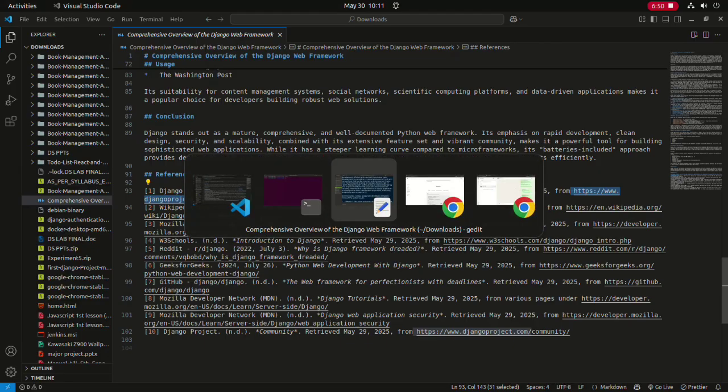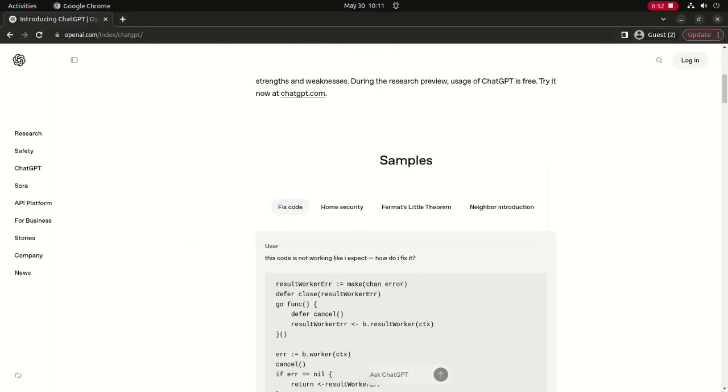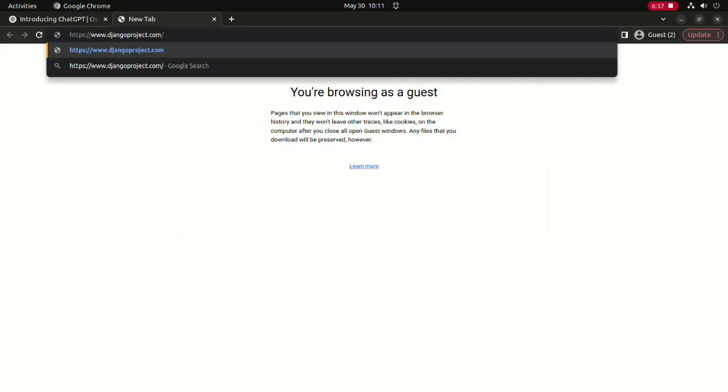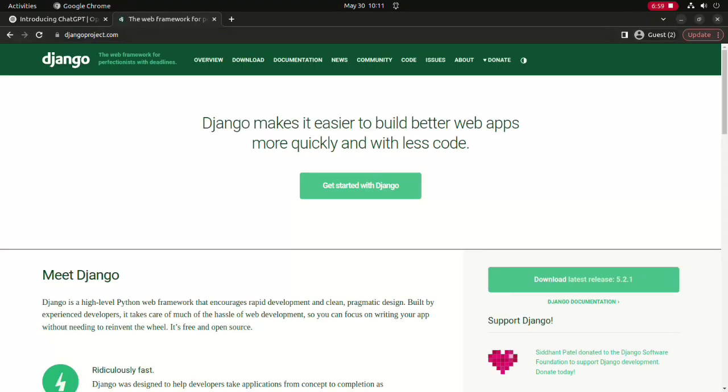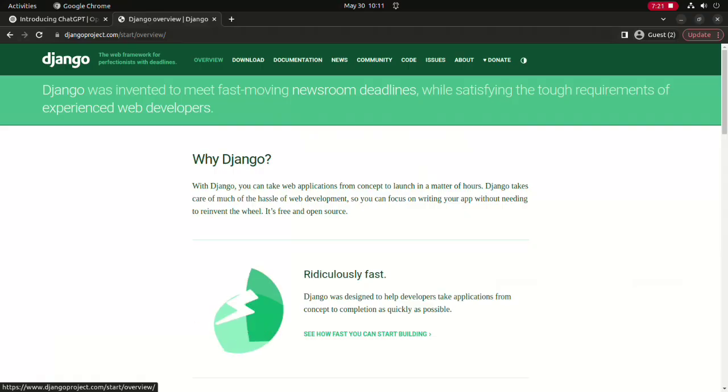It is the original page, Django project. Let's go through. First, I'll pin each of the websites. Okay, this is the official website: Django, the web framework for perfectionists with deadlines. The web framework, which means here itself it is saying that this is a website related. The web framework for perfectionists with deadlines.